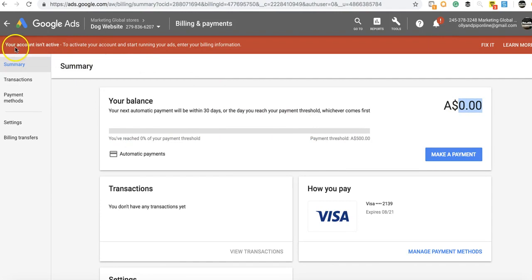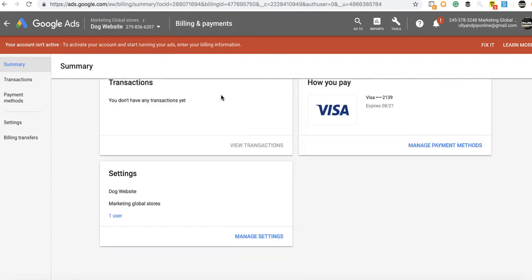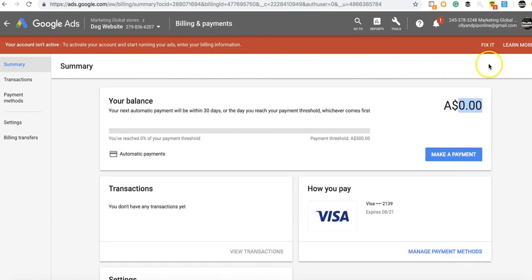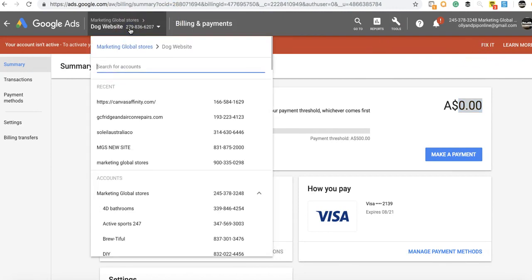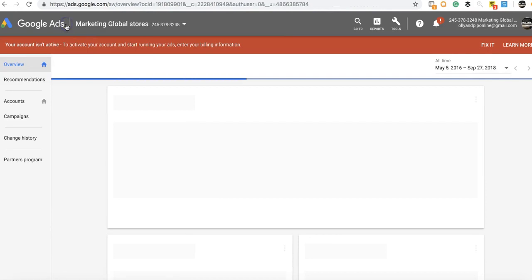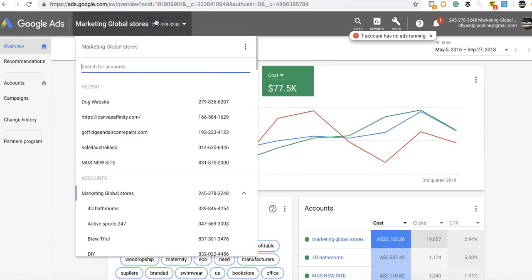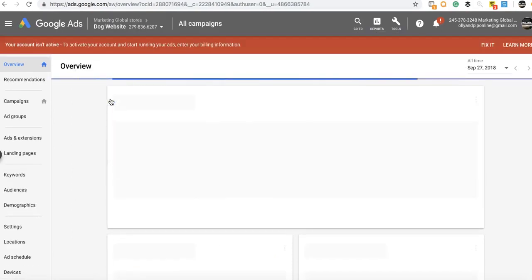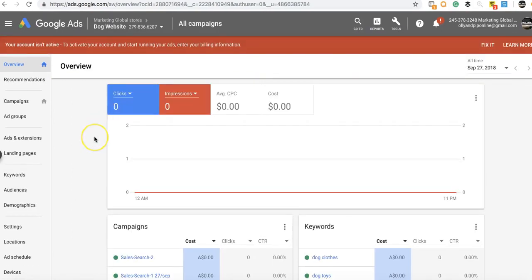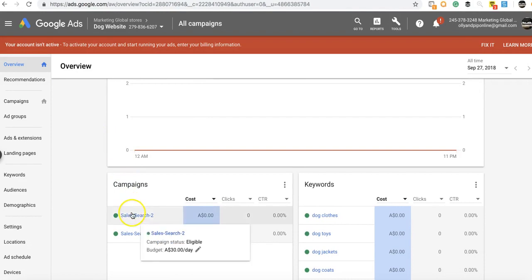But you might notice here your account isn't active. To activate your account and start running your ads, enter billing information. I've entered the billing information, guys, but it's still going to show me that until my site is live. Okay, so all we're going to do now is go to Google AdWords. Click Google AdWords, and it's going to take you back to your site. So I'm in a management account, but as you can see here, you can see your 2 campaigns.